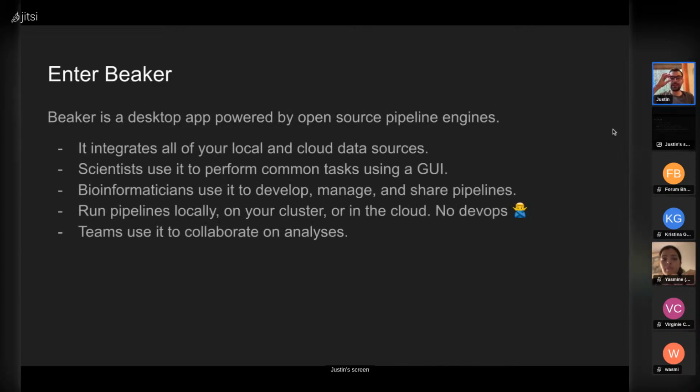So we are working on a desktop app powered by open source pipeline engines. We're going to start with Nextflow. On one end of the spectrum, it's going to integrate with all of your data sources. All of your credentials for those data sources will be local. That's why we are working on a desktop app, so that we can get people to use this without worrying about uploading their cloud credentials to some third party in the cloud. So all this stuff stays with you locally.